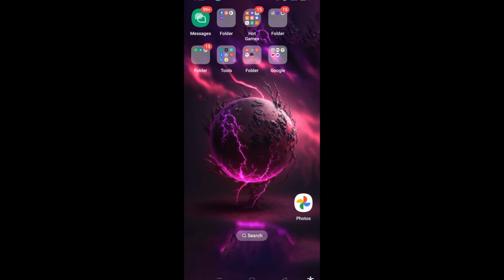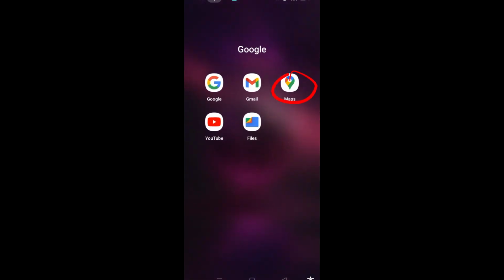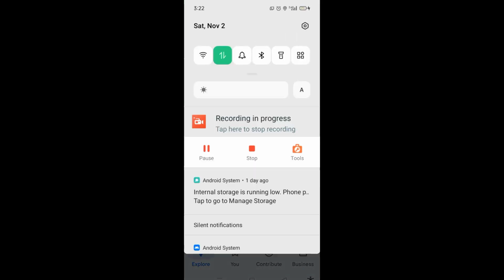Hi everyone, in this video I will show you how to add house address in Google Map. So first you just have to open your Google Map. Make sure that you're using the latest version of this application.